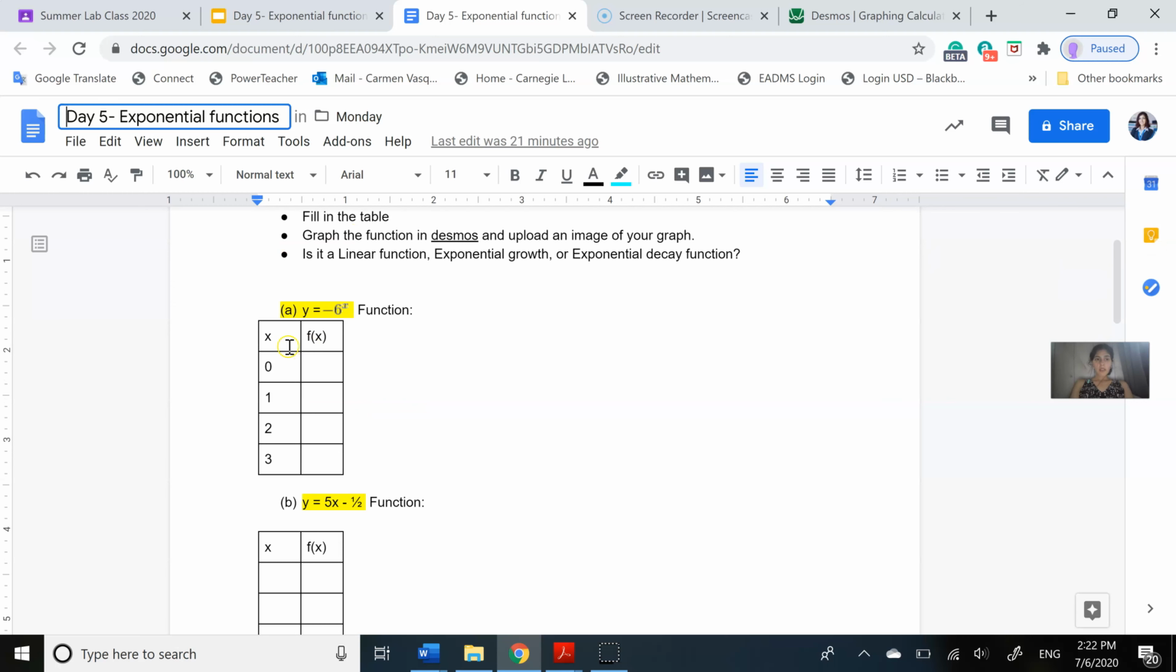So first, it is asking you here to fill out this table, then to graph the function, upload an image, and then state whether this is exponential growth, decay, or if it's a linear function. So first of all, let's look at what we have here. Let's remind ourselves first that the type of function we have is in the form y equals a b to the x.